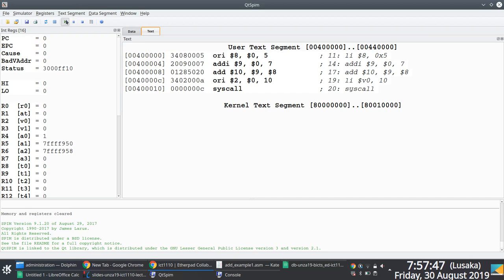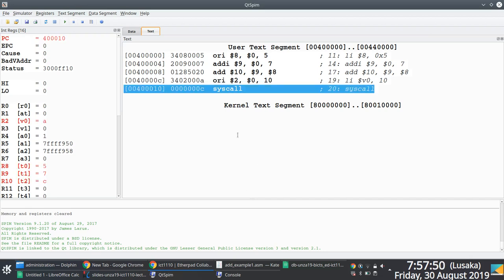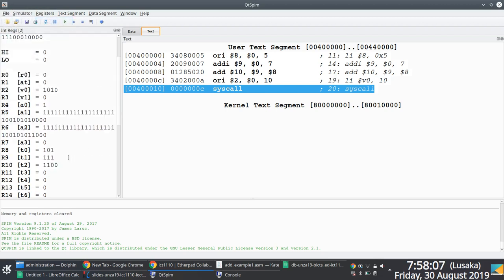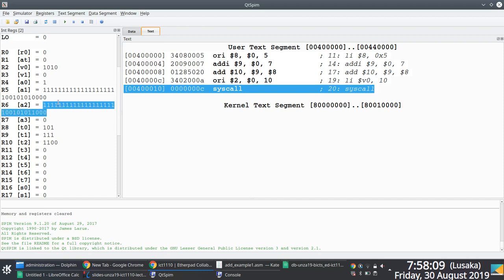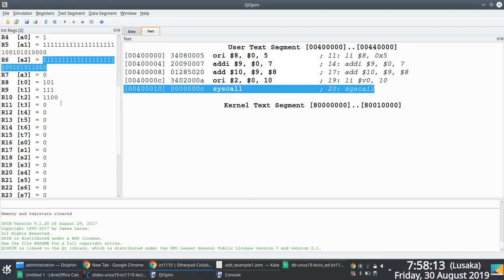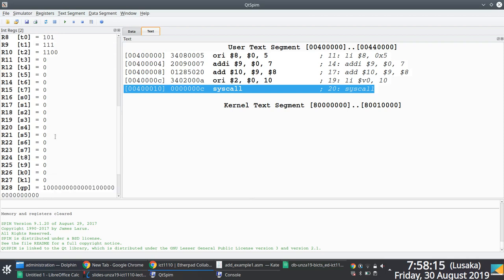Why don't you load it? The answer is still C. 5 plus 7 is still C. In fact, 0x5 plus 7 is still C. The answer is also, this is 10, the answer is also 1100, right?